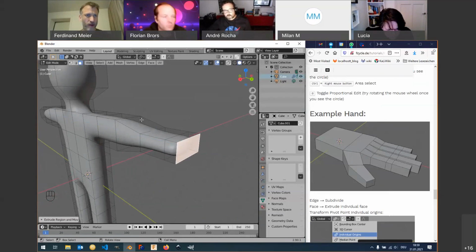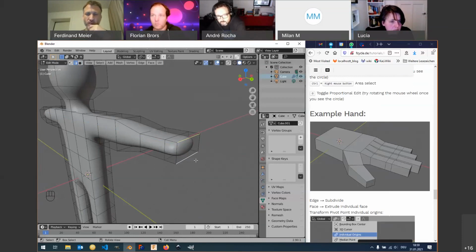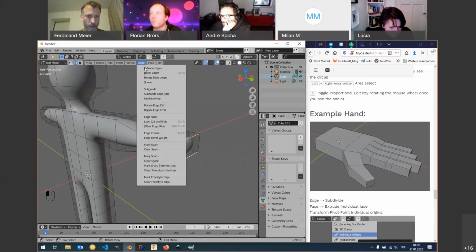And now I switch to edge select mode. So now you have to pay attention for a second. We need the top and the bottom edge, and we want to subdivide it, which is adding more segments. And so I go to edge, and then it should be subdivide.